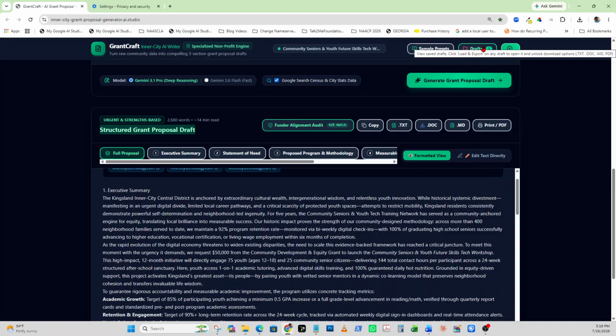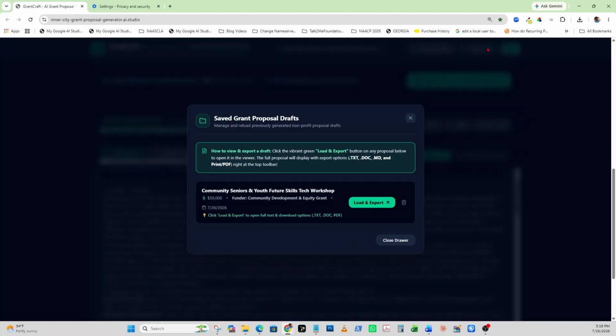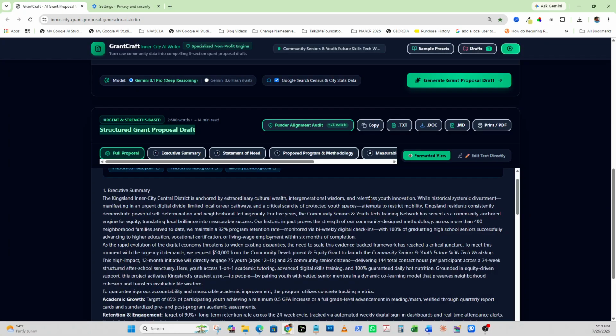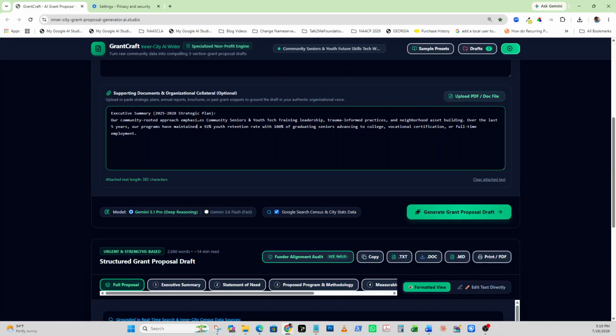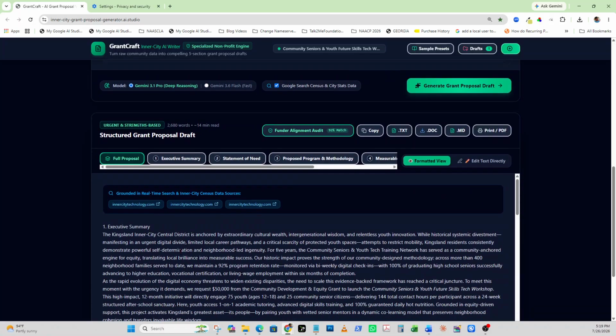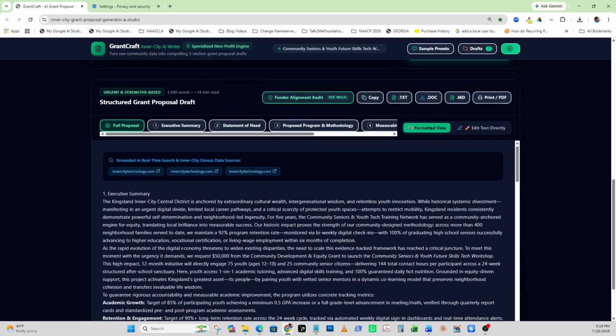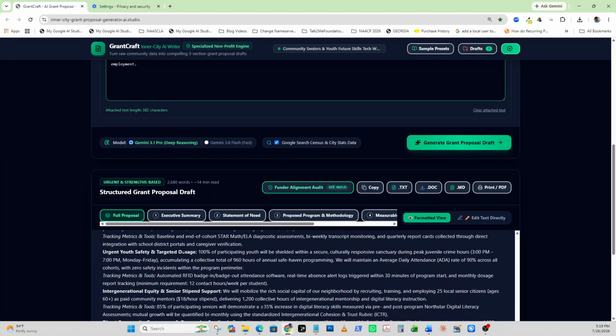And you notice we have one draft. That's the one we just created. So you can click this and read this, and it just tells you to click load and export, and it will allow you to open it and download it. And we could make new edits and generate another draft proposal. We could come in here and make some more edits, and it would be different.